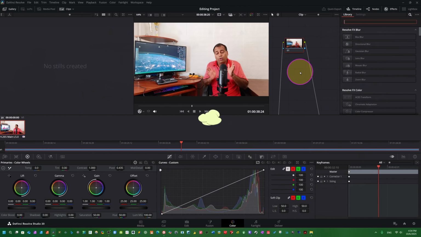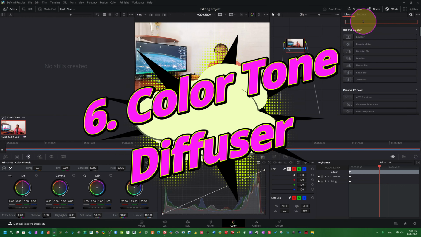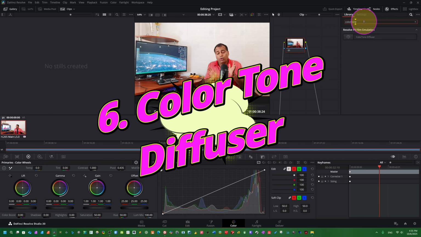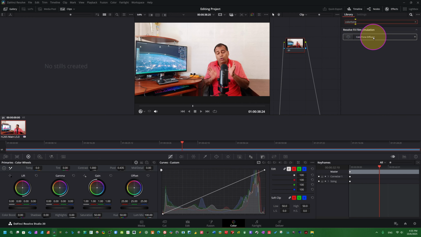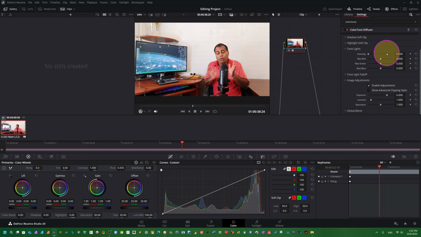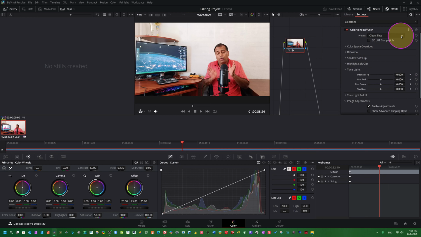Our next new feature is Color Tone Diffusion. Just type here Color Tone Diffuser. You see here, this is our new feature. Just drag it to our color node here and release. And now we have all types of settings regarding this. You see we have several settings here.